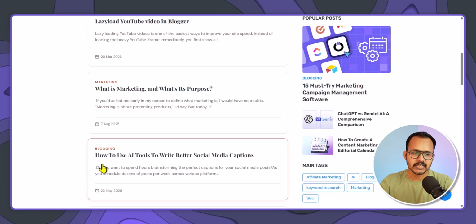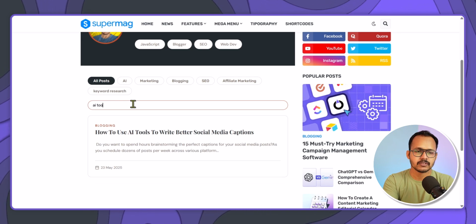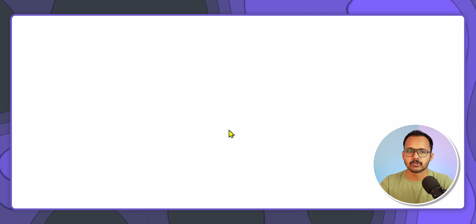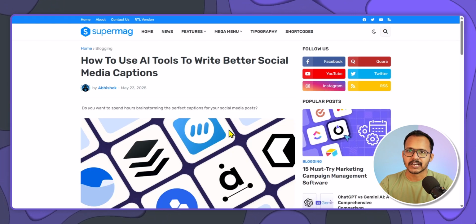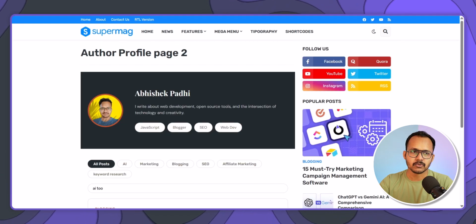Let's suppose you want to search for AI tools. Let me search here. You can see the article is now showing, and if I click on it, it will automatically open that article in a new tab. So to add this type of author profile page, all you need is a code snippet.